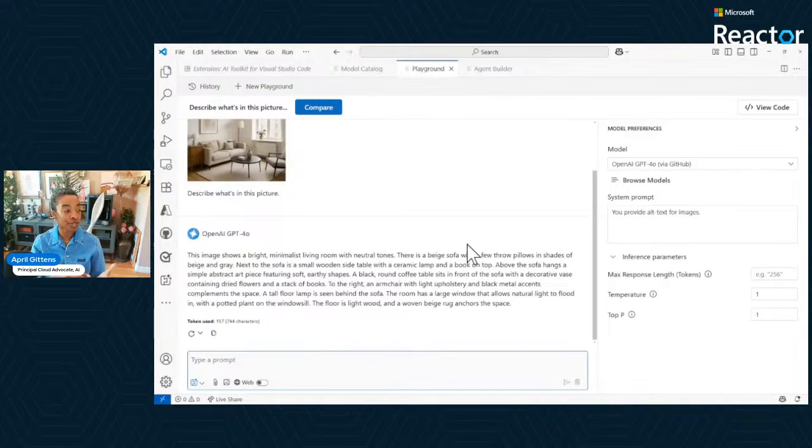All right, so we have this response. We can also see how many tokens were used as well. This is all information that you're likely going to want to know when you're evaluating models.